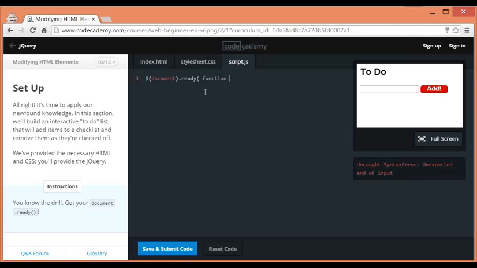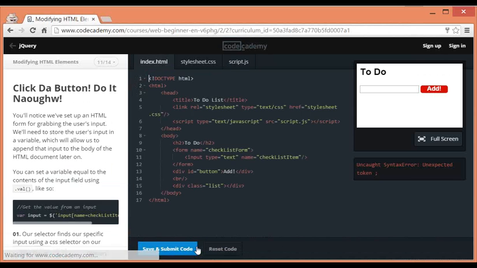So we're going to call function, and we'll pass in no parameters, but we're going to just write everything we want inside of these open close brackets. So we're defining our function that will happen when the document's ready. All right. So we're good to go.